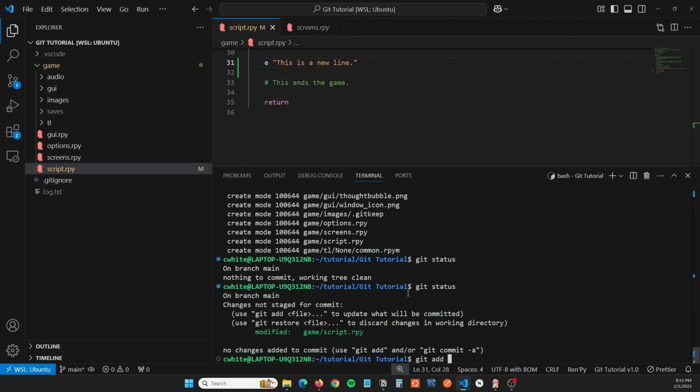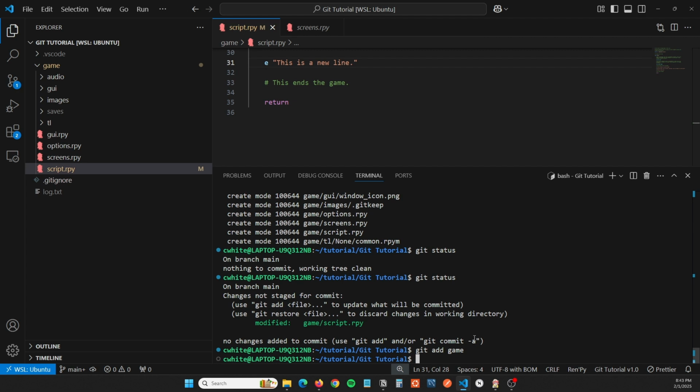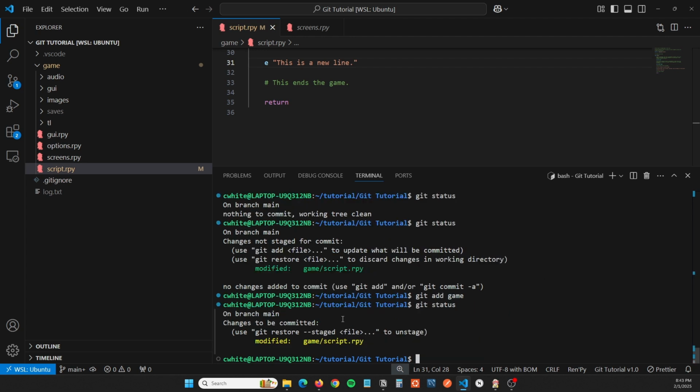So I am once again going to git add dot for the current directory. I could instead specify this file specifically or this directory specifically. So I could do git add game, and it would add all files that have been changed within that directory. If we do git status again, we can see that this change has been staged for commit. If we wanted to undo that, it tells us exactly what command to run for that. But we're going to continue on.